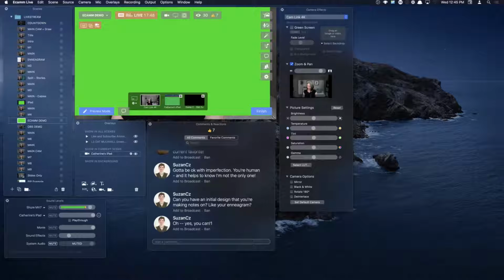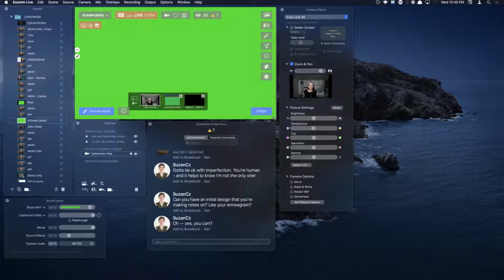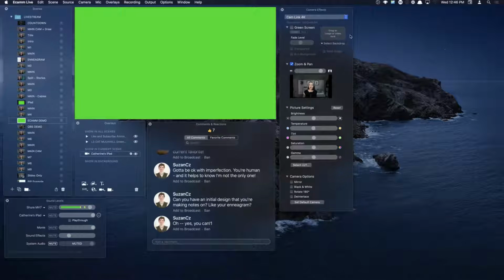It's all a game of figuring this out. And in the new Ecamm, if you hold down function, you can make all of the little menus disappear. So it makes it easier for you to resize things, which is great. So now it's green, it's a camera overlay. And so now I want to go to my right under camera effects and I choose the camera that I want to adjust the effects. So I click on iPad and I click green screen.